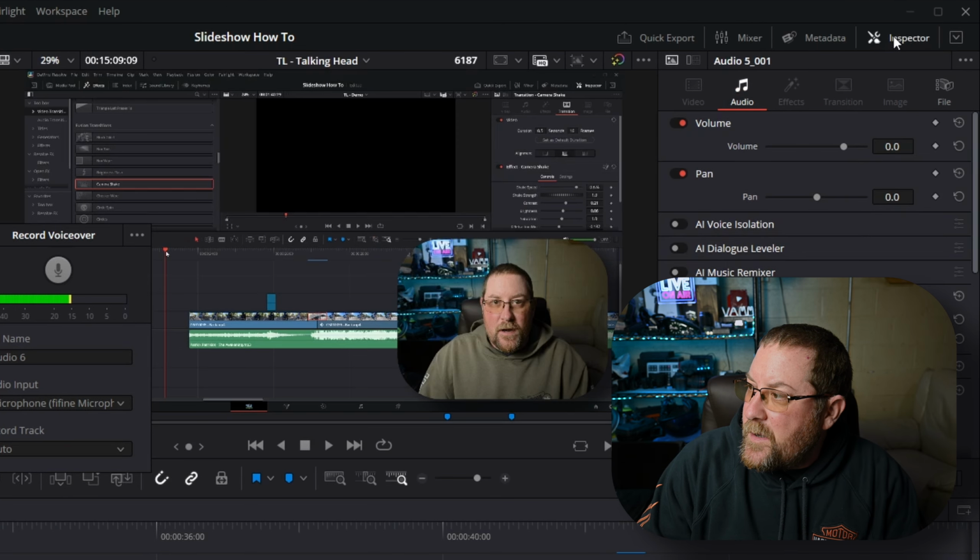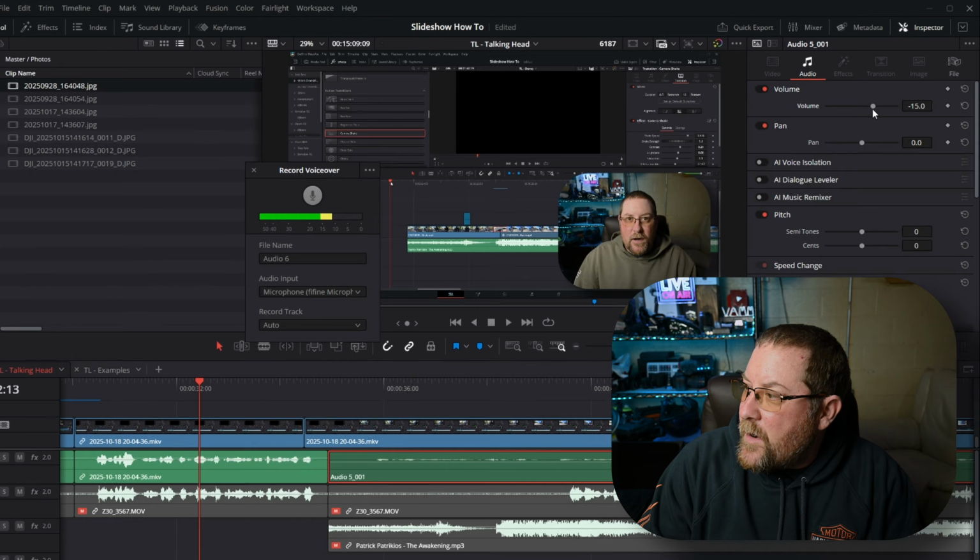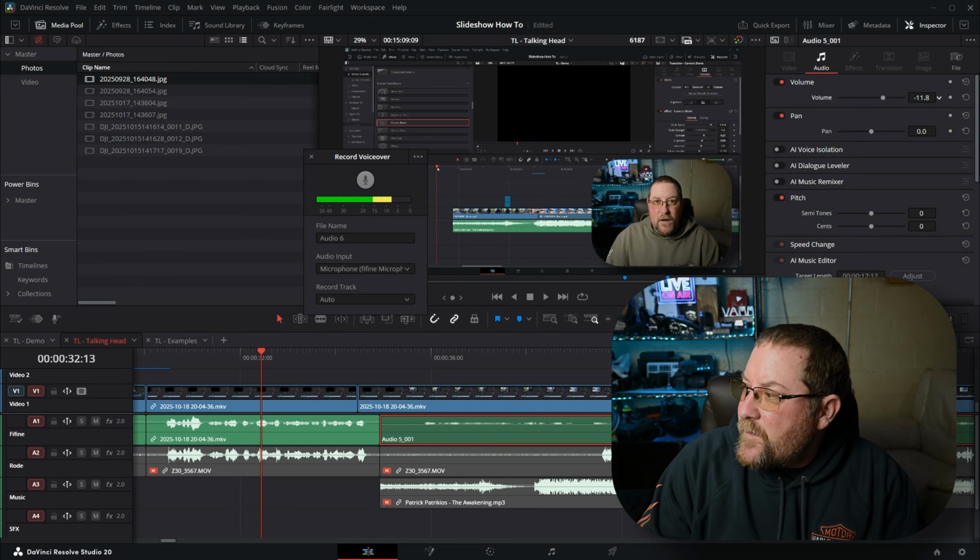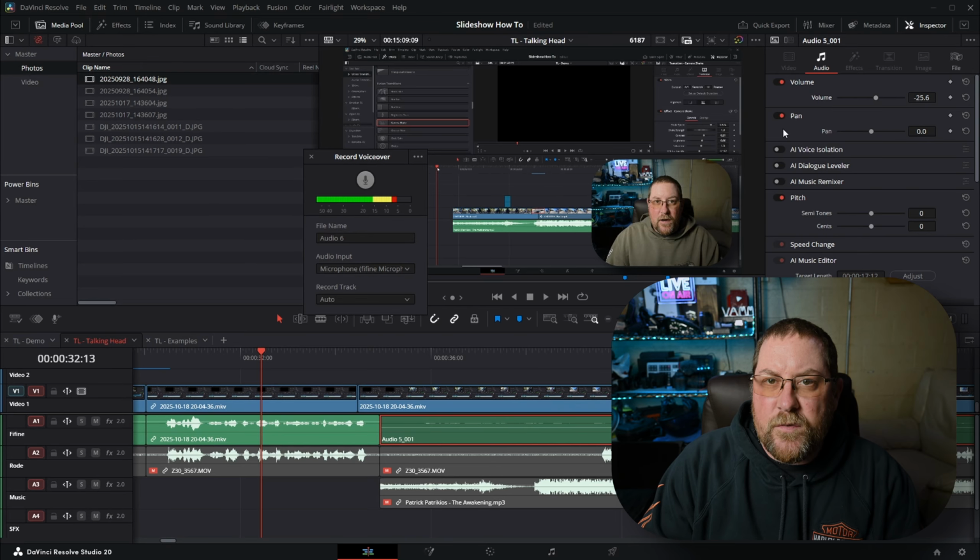Or you can go up to the inspector. If you don't see it, click on inspector. In the audio tab, we can change the volume here. We can drag the little slider, or we can drag here for some finer control. And if you hold Shift, it gives you even finer control. So Shift and mouse works good.